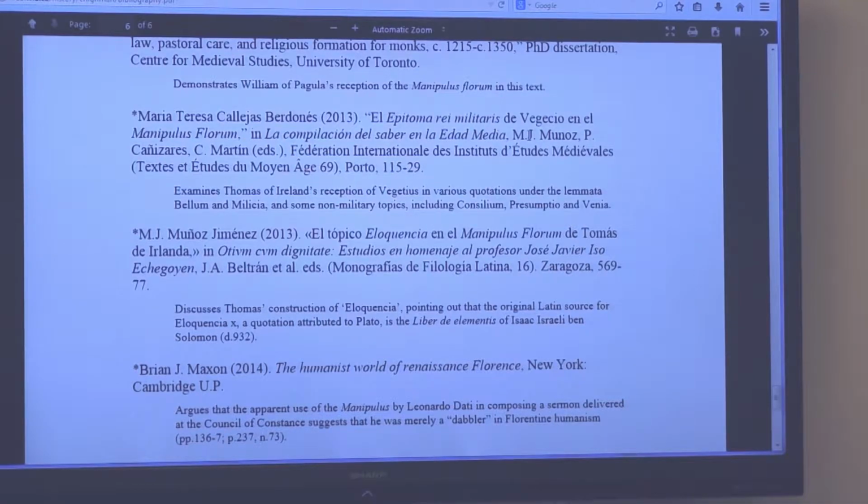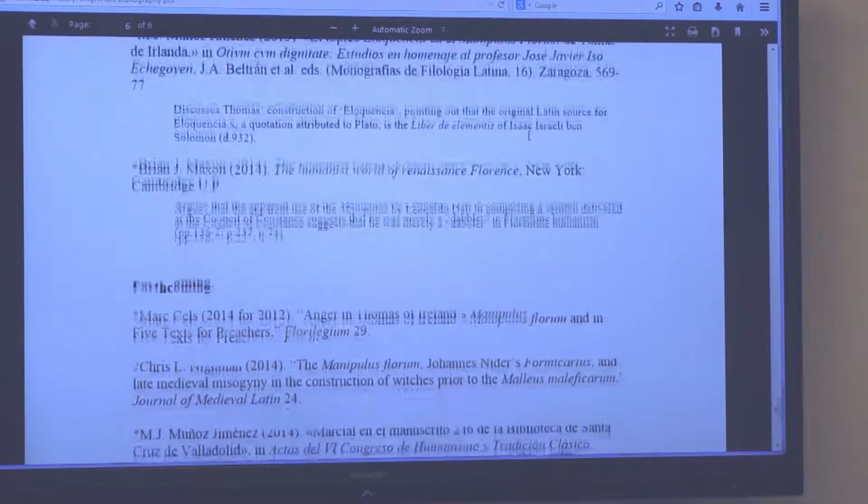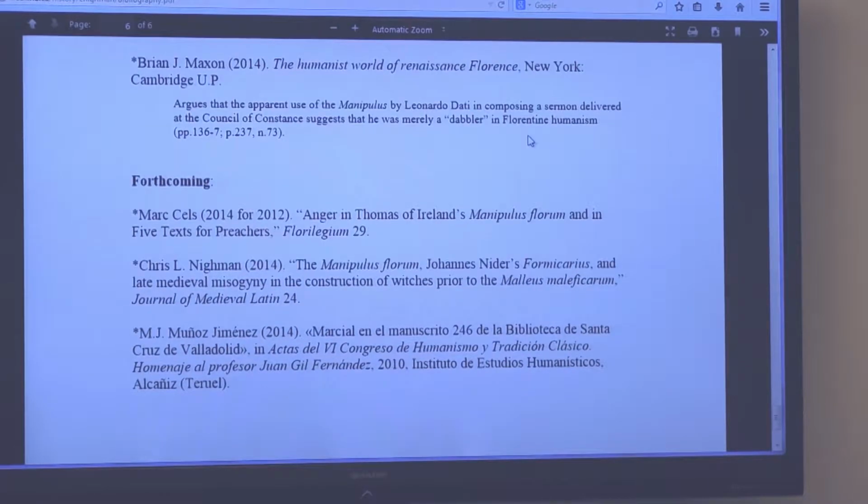And those two are the most classicizing of all of the Manipulus, more classical than patristic and medieval authors, for obvious reasons. Mark Sells, actually, this is out now. I can update the bibliography. Studies Era in the Manipulus florum. This is out in the Journal of the Society of Canadian Medievalists, Florilegium.